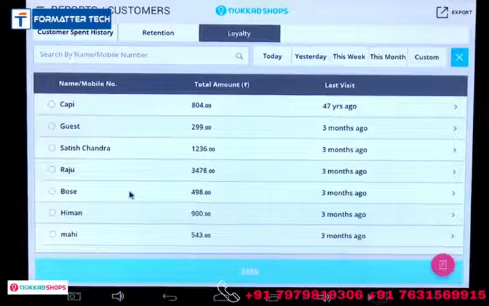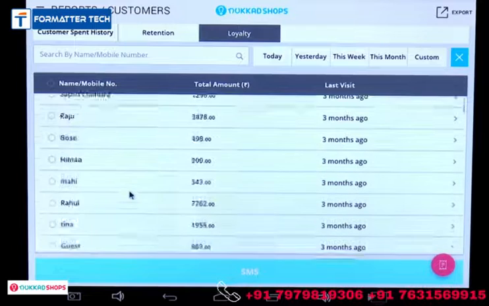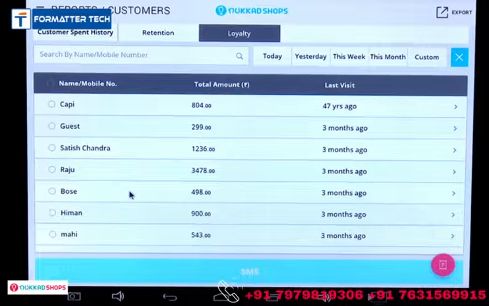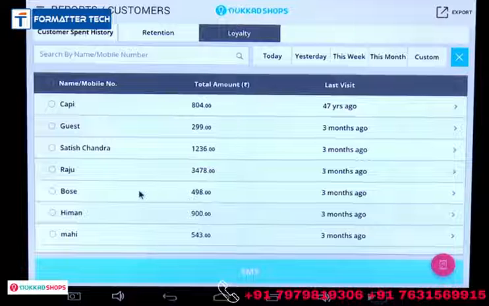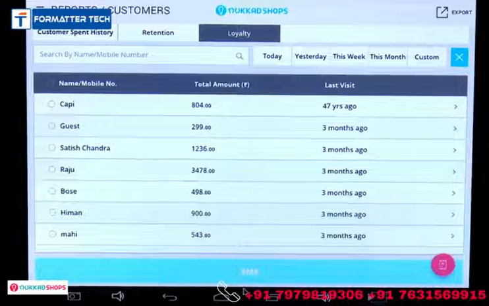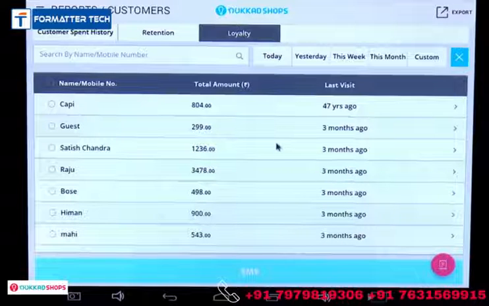Coming to loyalty, here we get to see the list of customers who earn the loyalty points and how many points an individual customer has earned. To increase customer retention, loyalty is one of the powerful tools. On every purchase the customer makes, if he is gifted with loyalty points, that will encourage the customer to visit the store multiple times.